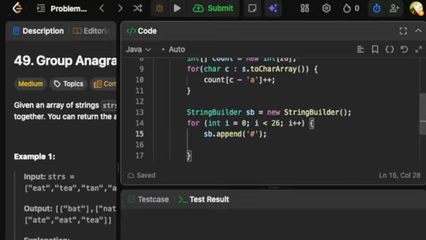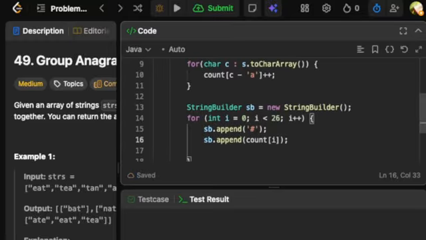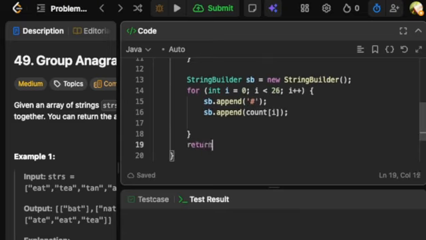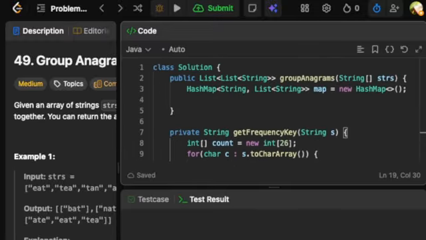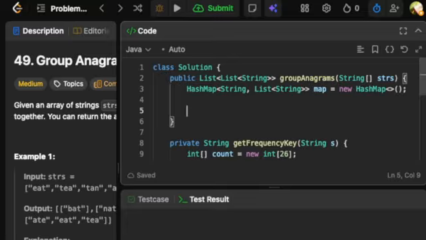Okay, and then once that is done, we'll want to append the count. And that is for our helper function. We'll go ahead and return the string as a string. Don't forget to do this on your string builders. Okay, now let's go back up to our problem. Now that we have that helper method, we can go ahead and iterate through our list of strings.